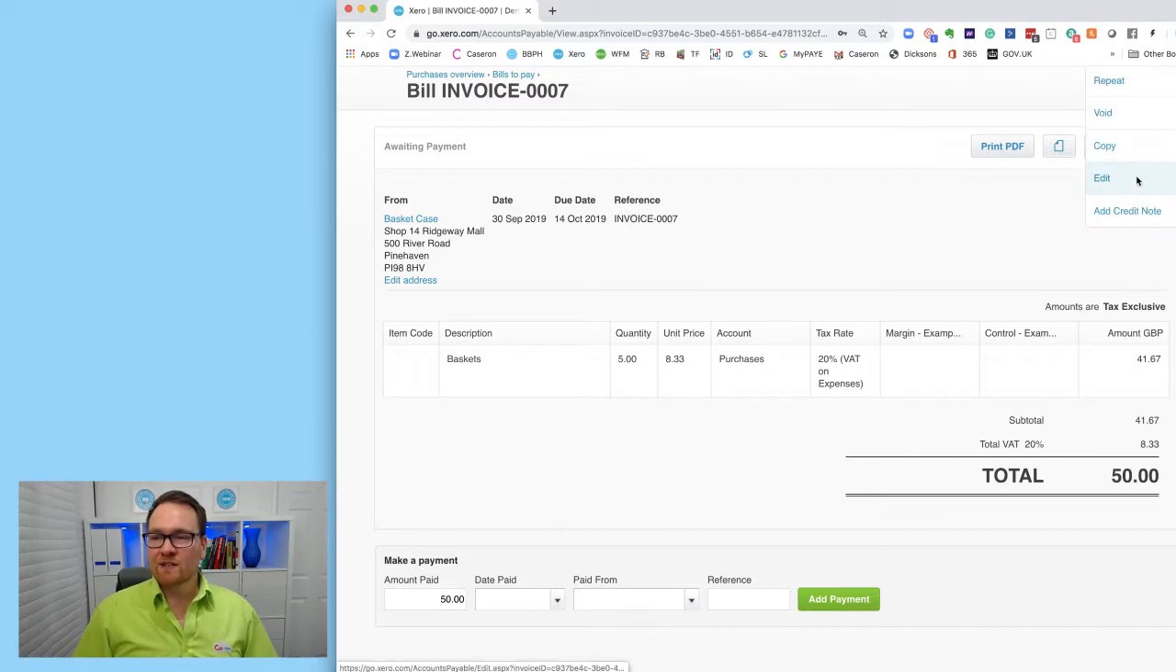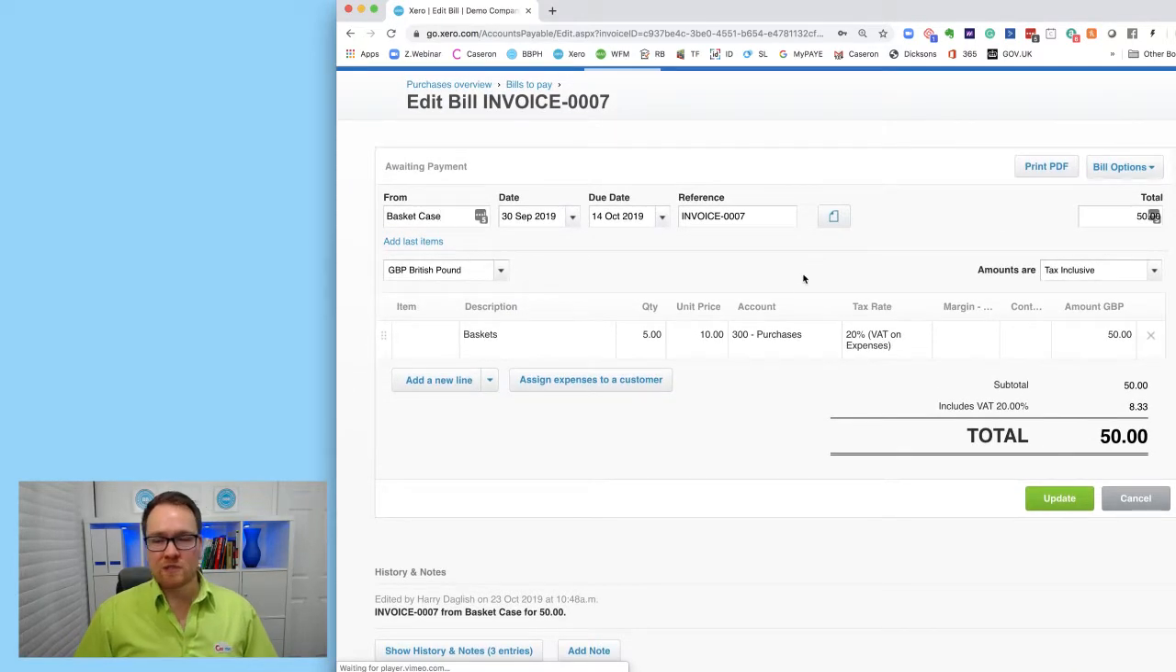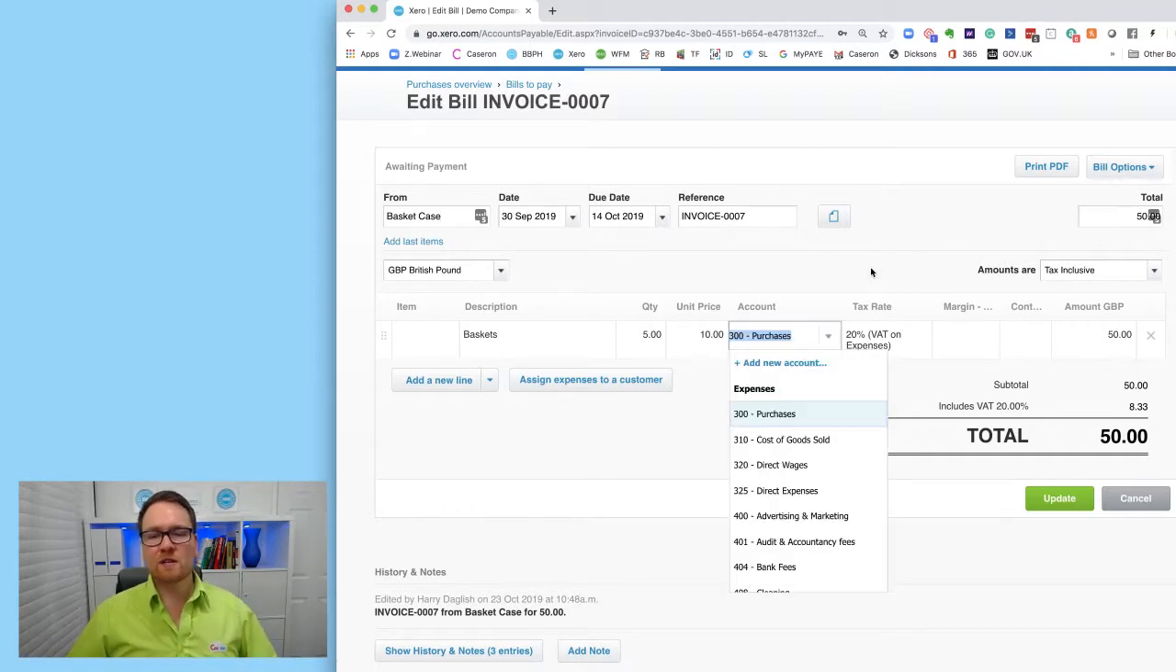Now, the last thing I'm going to mention about bills is the one which confuses people the most. It causes the most dilemma. But what I'm going to do is drill into the account code, and have a look at this.